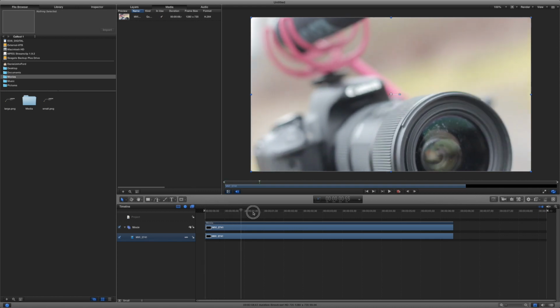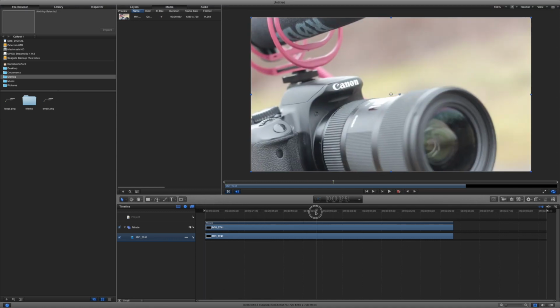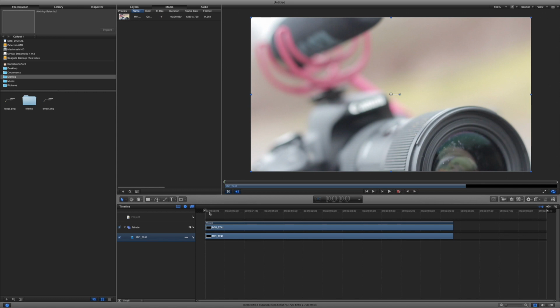So if you saw in that last clip right down here, I'm using this clip of my camera. Basically what we're going to do here is track text to this camera, probably to the lens here, like you saw in those last two shots, so that it stays there.